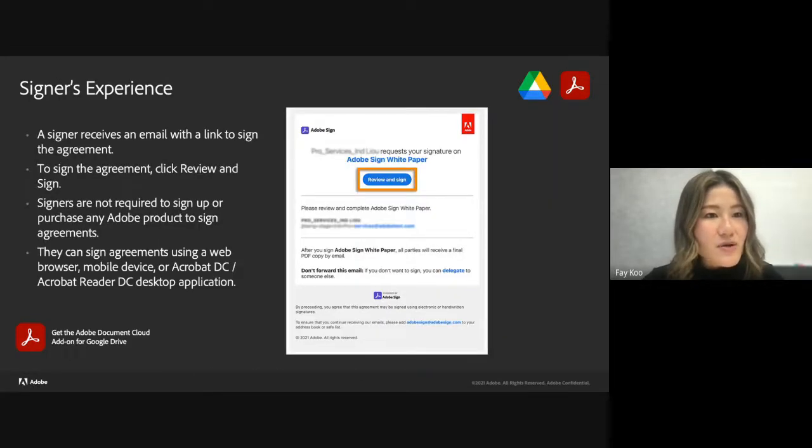From the signer's experience, a signer will receive an email with a link to open. They don't need to actually have Acrobat or an Adobe product to sign the agreement. They just need a connection to the internet, and they can sign it off using their web or mobile devices as well. All they have to do is click on this review and sign button from their email, and then they can open it and sign it off.